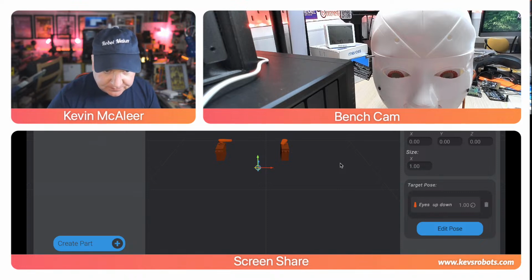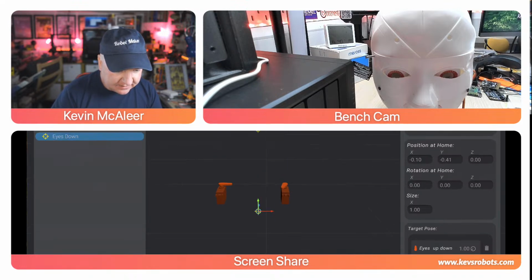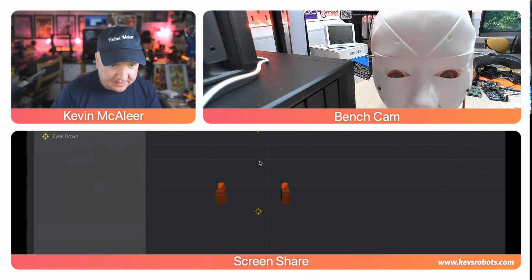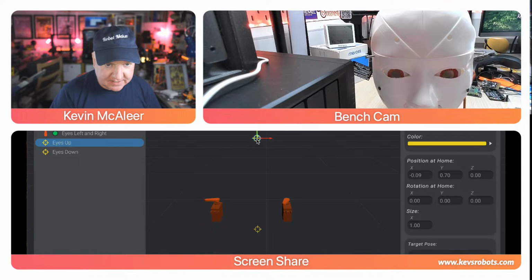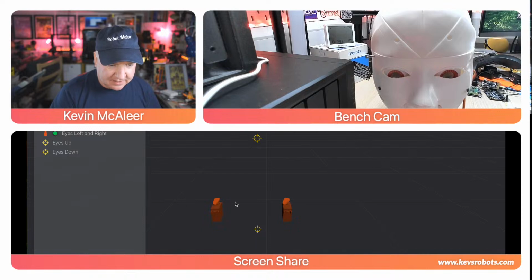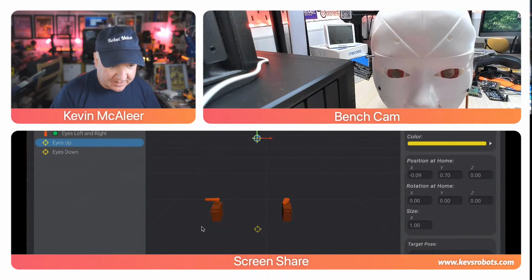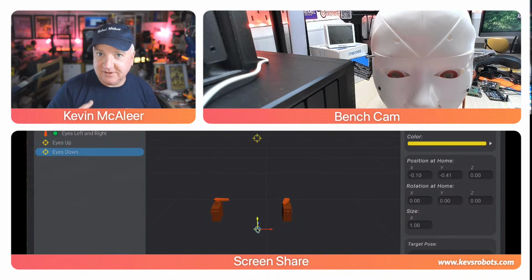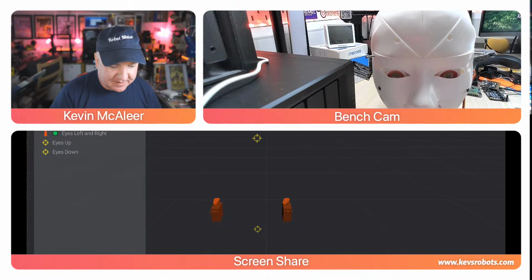So now, if I click just in the middle, the eyes are going to go to the center. If I click the top target, the eyes are going to look up. If I click the bottom one, the eyes are going to look down. And then again, if I just click to the middle, you can see those servos kind of animate on the screen. And you can also see that because there's a live connection, we're getting that real-time feedback.